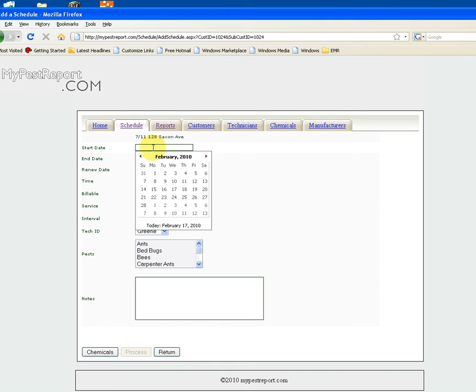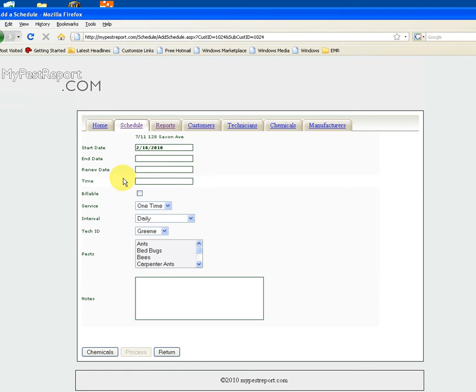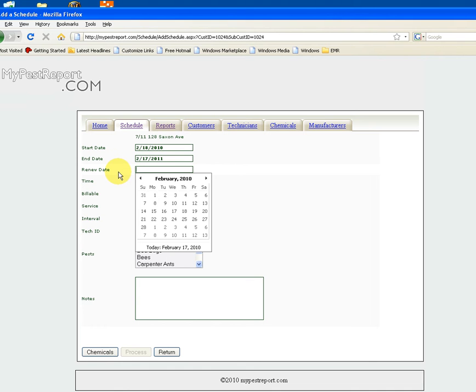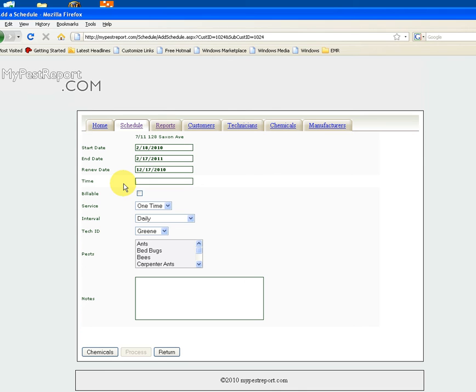Pretty simple. Let's say I'm going to start tomorrow, which would be February 18th, the third Thursday of the month. And end date, let's say it's a year contract, so it's going to end on the 17th of 2011. Now, a renew date. What I like to do for renew date is set it at 60 days before the contract runs out, so that I can obviously get them to renew. So we'll just set that at 12/17/2010, and then I can print the report each month, each week, whatever I want to do, to see whose contract is expiring, and I know I have to get that business.